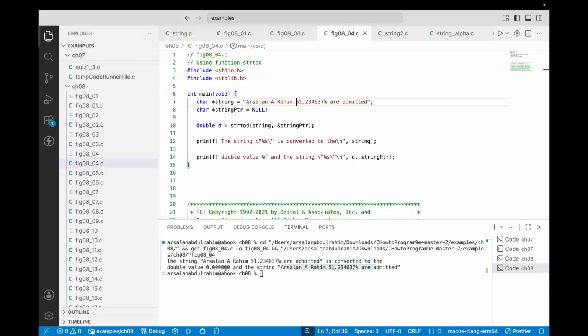You have no value. Why? Because inside that string, the first thing is a text, a string. So this string is not converted, it's never converted, it's 0.00. So only if your string is starting with a number does this work. Otherwise, this is not working.